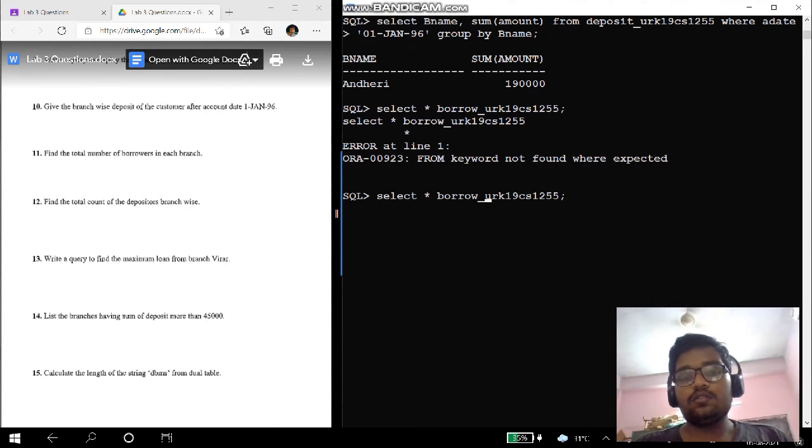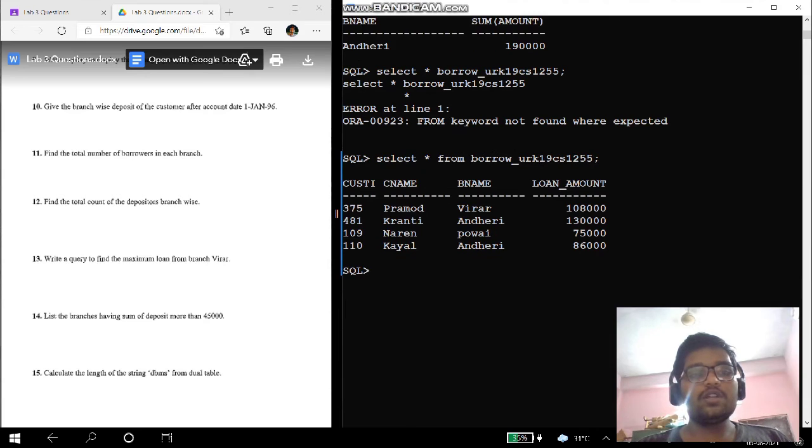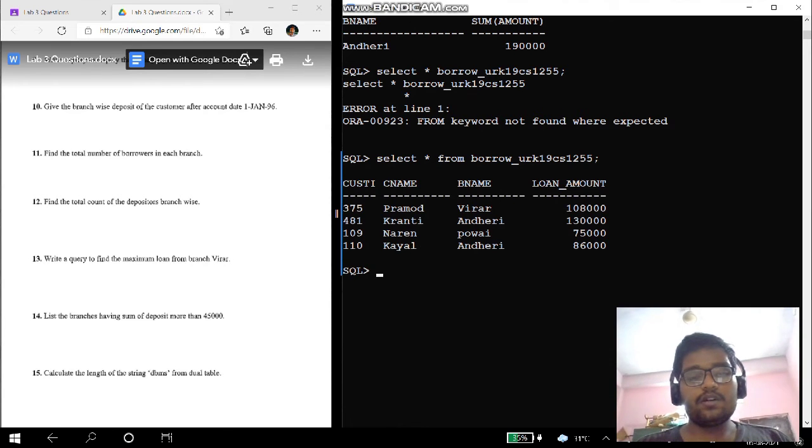We have forgotten the from keyword. So we need to find the total number of borrowers in each branch. For example, Virar has only one customer. Now in Powai we have one customer. In Andheri we have two customers. Such that we need to print the output in such a way.